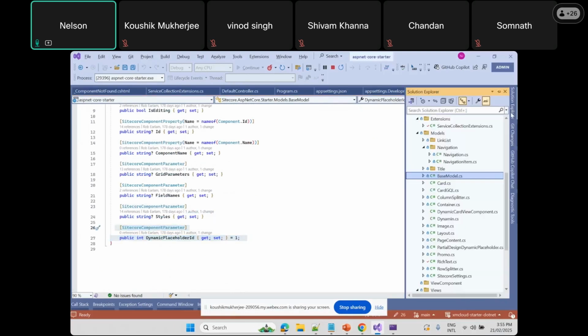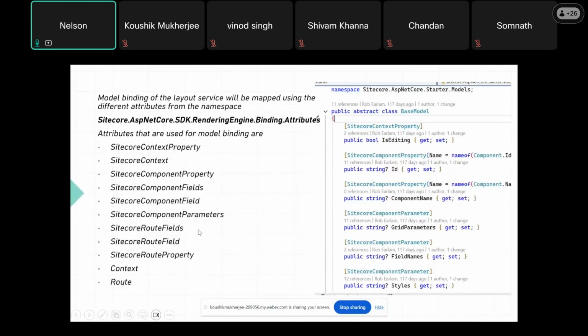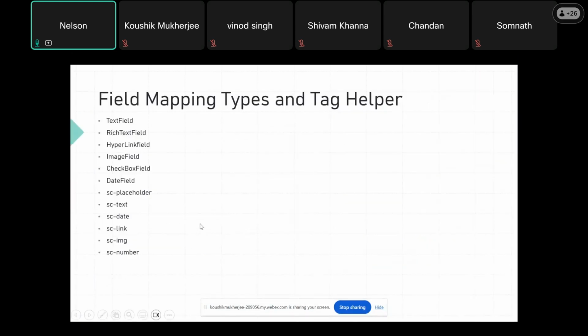So let me go back here. This is how the structure has been created. Now let's talk about the mapping. This is exactly what I'm trying to talk about, the classes which they already predefined for us. Initially, like I showed the hyperlink field, we also have text, image, checkbox, date field, and all those things, and we also have the relevant Sitecore controls as well, right?